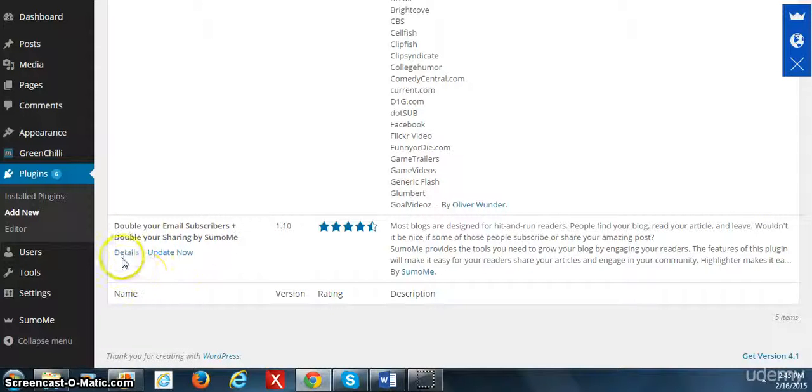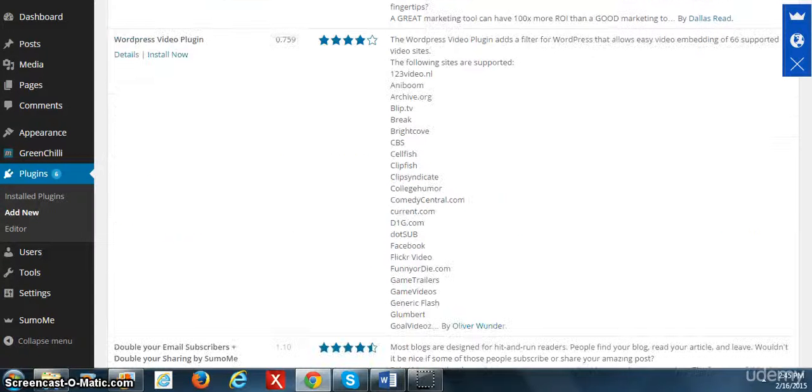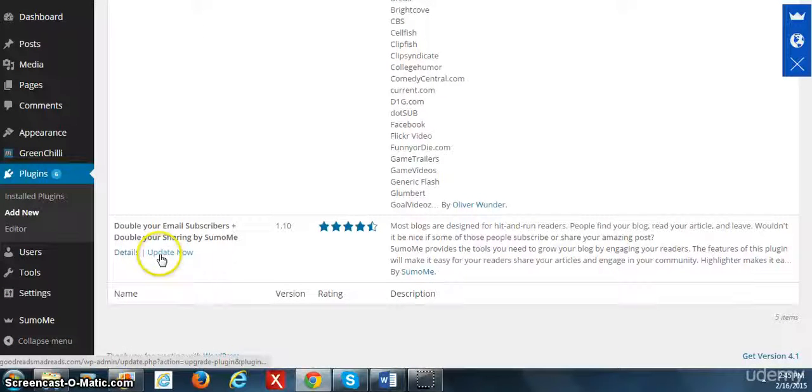But what you're going to do is it'll say install, and you just click it, and then it'll bring you to the next page, which will say activate. You click activate, and then it'll be up and ready. So once you go to this page right here, you search for it, you hit install, and then on the next page it'll say activate, and you hit that.